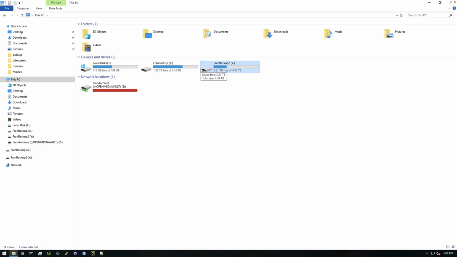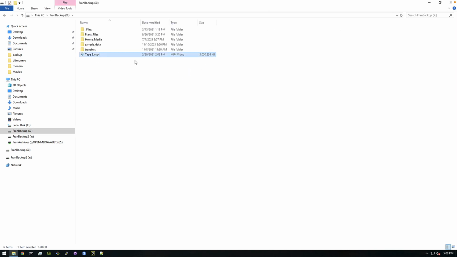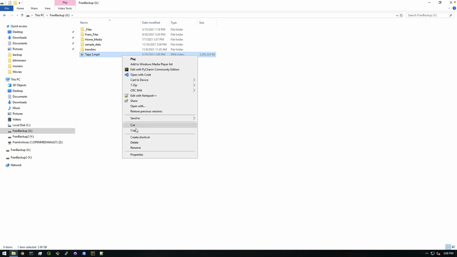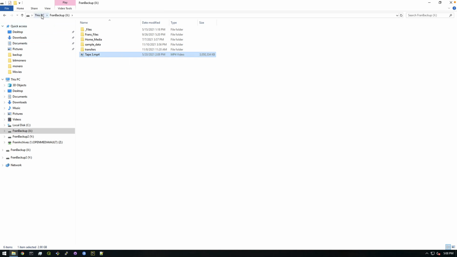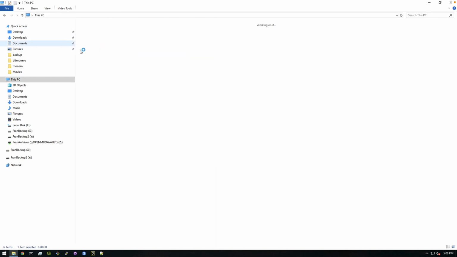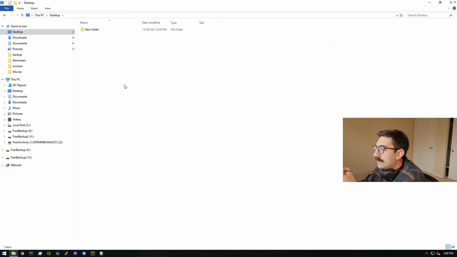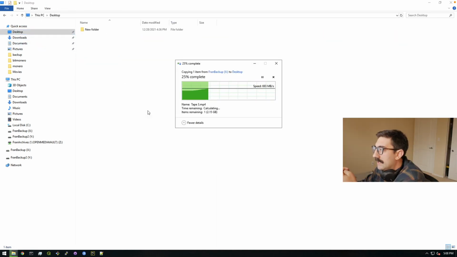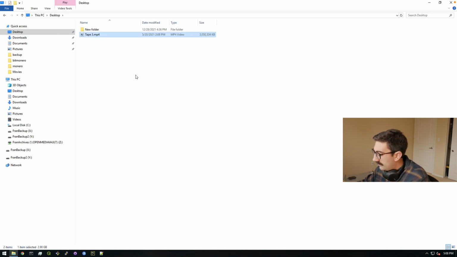So I actually have this file here that's about 3 gigs and I'm going to copy it from this external backup drive to my desktop and we'll just demonstrate the speed of it. All right, so it's really fast actually. That's super quick, actually a lot faster than I expected.